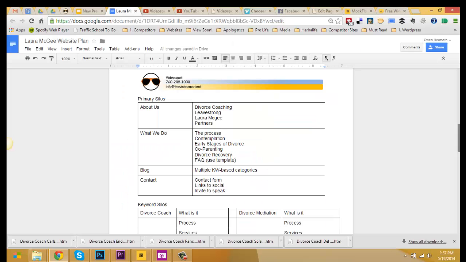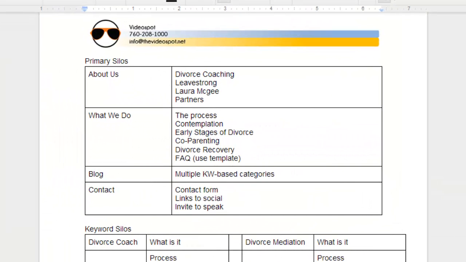So here's a look at the 3 different silo structures that we're building for Laura McGee. Okay, so we have our primary silos, and those are like your main navigation tabs. Those are like your about us, your about the company, our mission, our values, that sort of stuff. And includes even your contact forms.